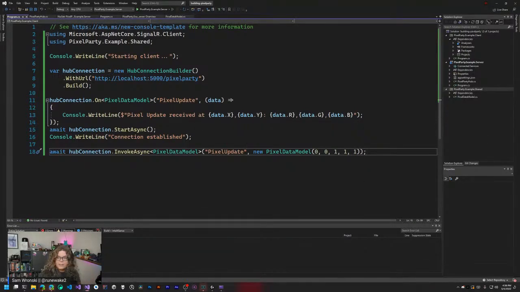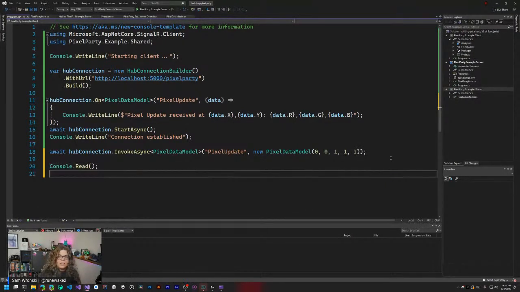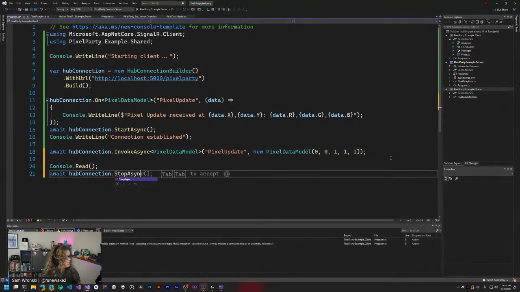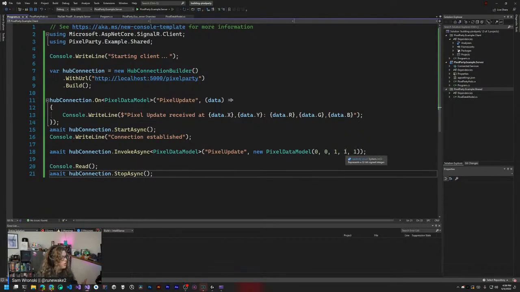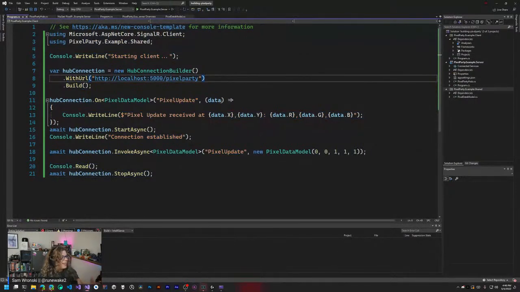And then the final thing I want to do is just wait for something to happen. So we're just going to Console.Read, kind of hold our console there so it doesn't immediately exit. And then at the very end, let's just close that. So hub connection, stop async. That will give us a way to actually stop this and return from this async message. And that's everything we need to actually get started here. To set everything up and get all the communication working, that's all the code we need. It's 20 lines. So hopefully this works.